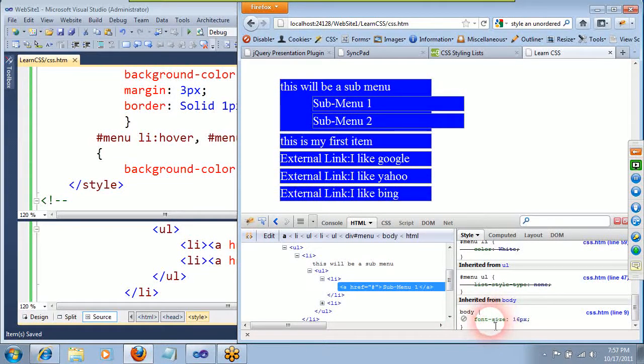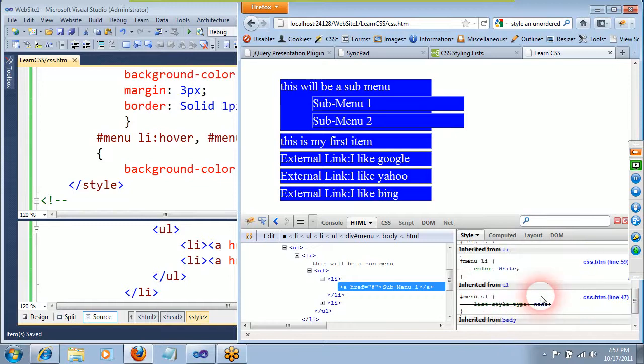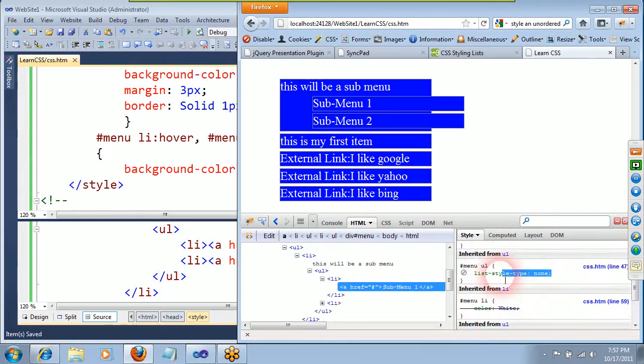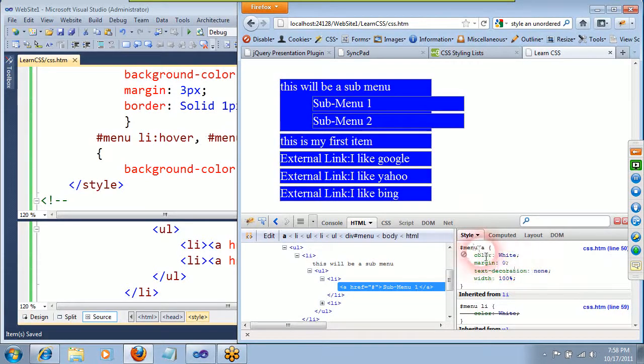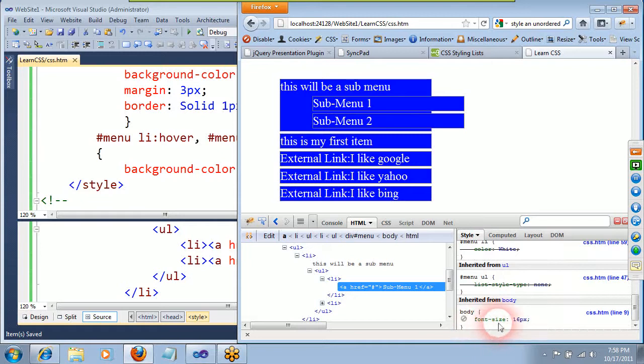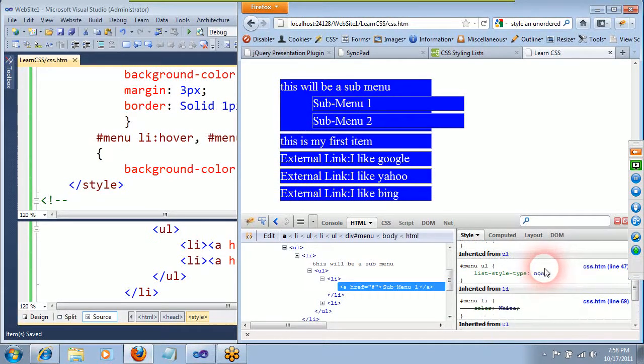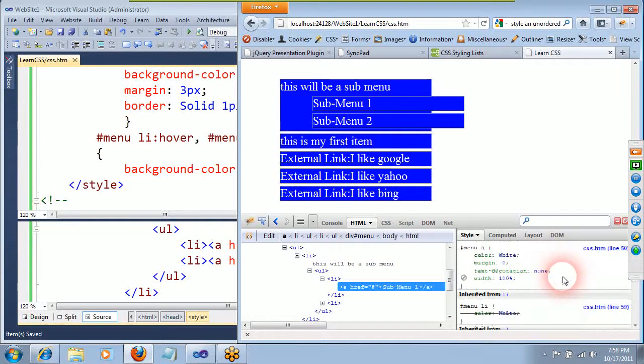So here's the body tag. It's actually inheriting this font size from the body tag. It puts a line through something that's ignored because of being overwritten by something that's more specific. So that's a hierarchy from the most specific on the top to the least specific on the bottom. And if it hasn't been overwritten, then it's not crossed out. So that's why the body 16 pixels is still being shown, because that's still in play.